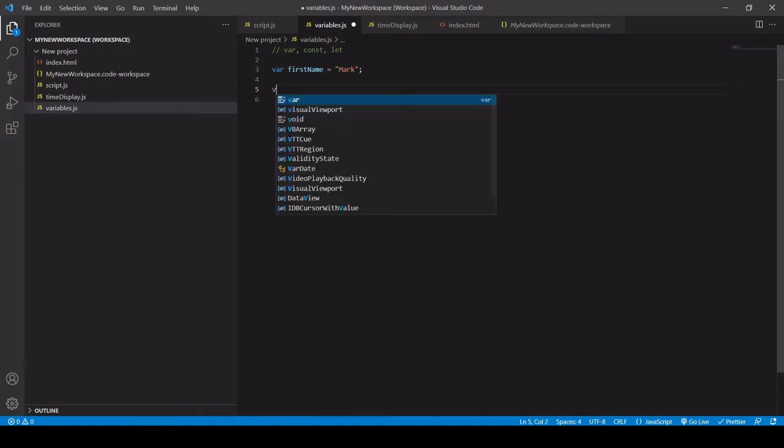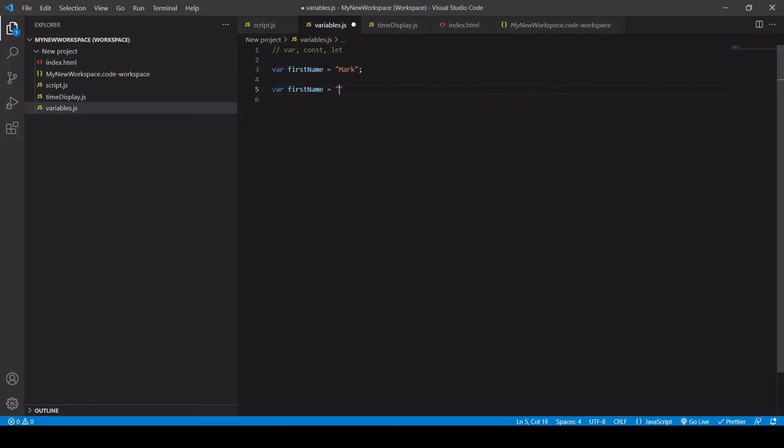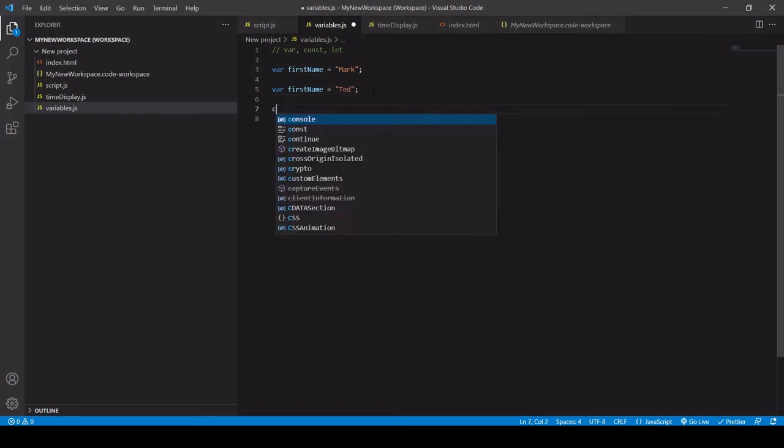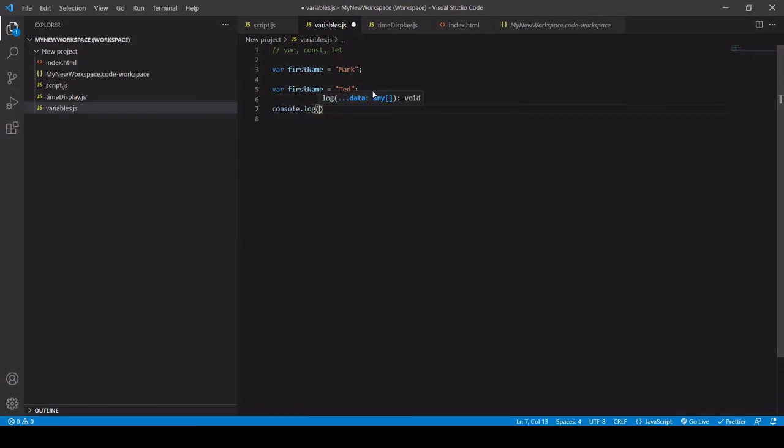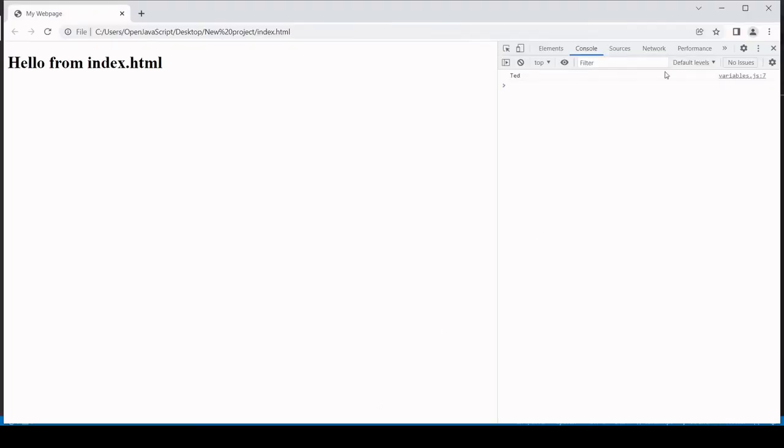So first of all, if I create a new variable here, first name, and I enter a name there, what's going to happen is it's going to overwrite the original variable and it's not going to throw an error. So unless we see it ourselves, we're not going to know that the original variable has been overwritten. So that's something we may not want.